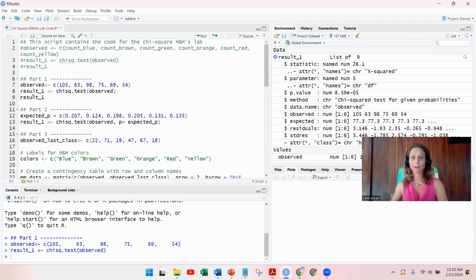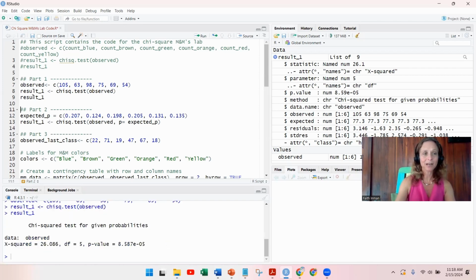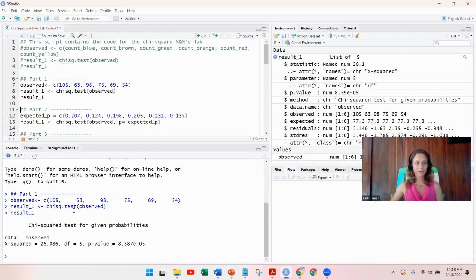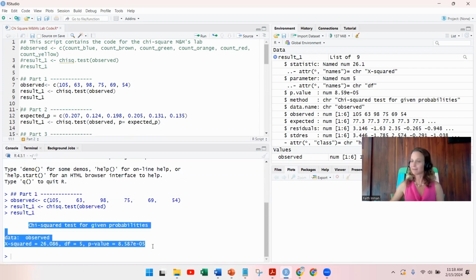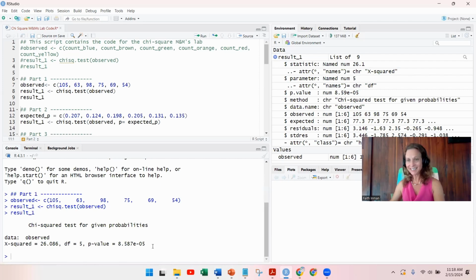If we want to look at the results, we run this next line, result1, and down here in the console window, we can now see our chi-square results. Cool, right? Easy. How's everybody doing with that? Good? Good, right? Nice. All right.